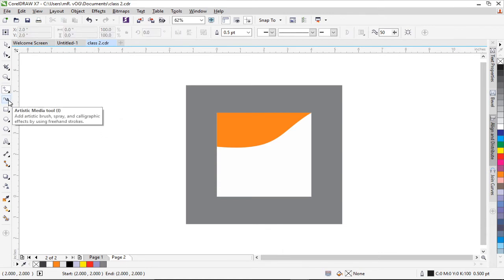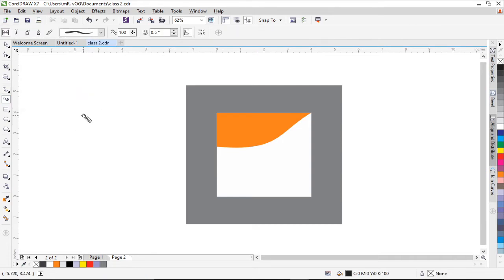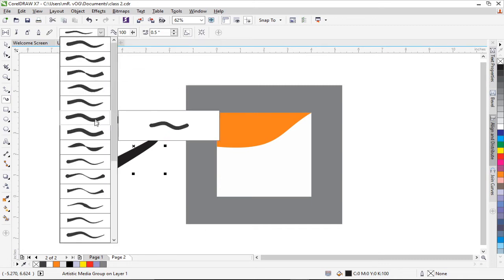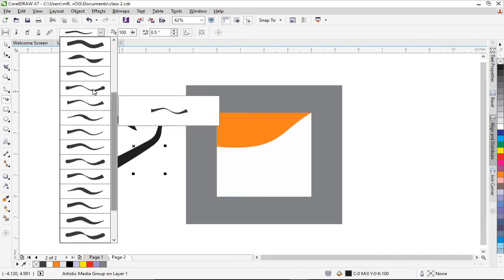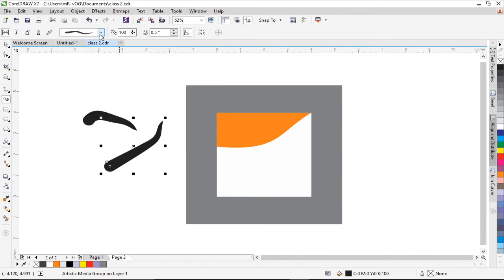This is your artistic media. What this one does is that it gives you beautiful shapes to design your work. You can change the size, style and everything. You can change the style here. You can increase it here, you can decrease it here. So that's what that tool does.